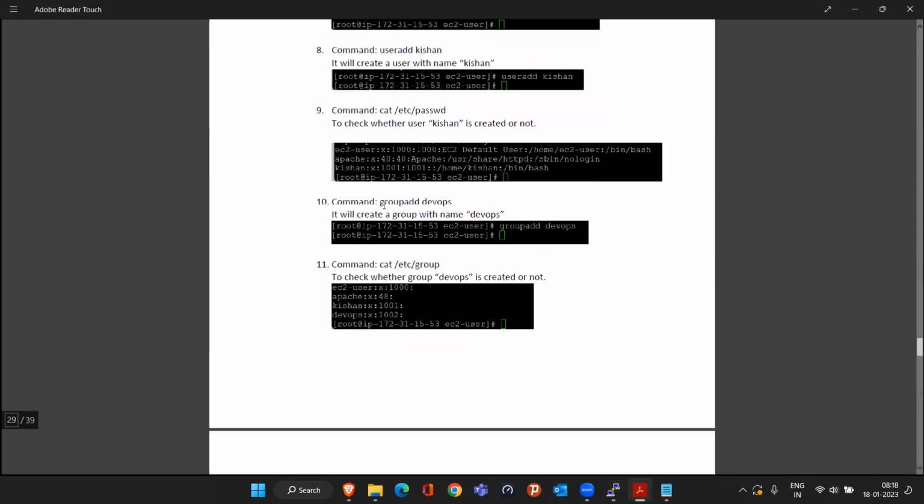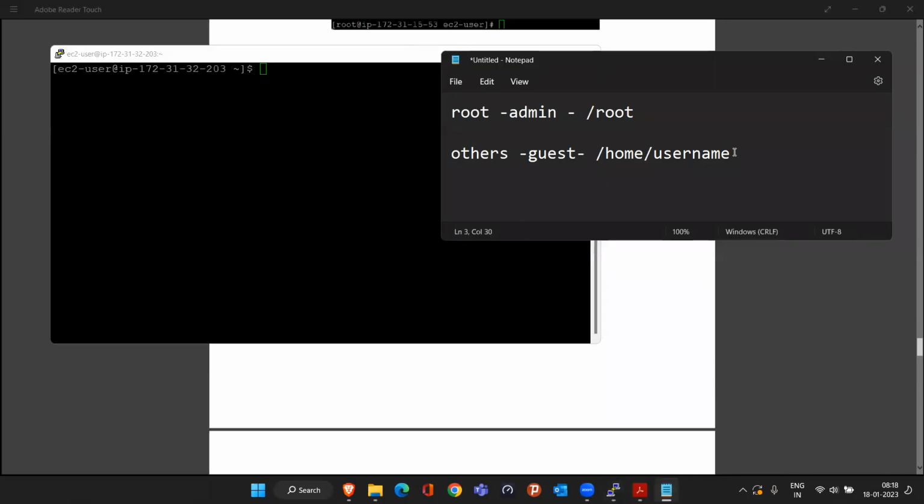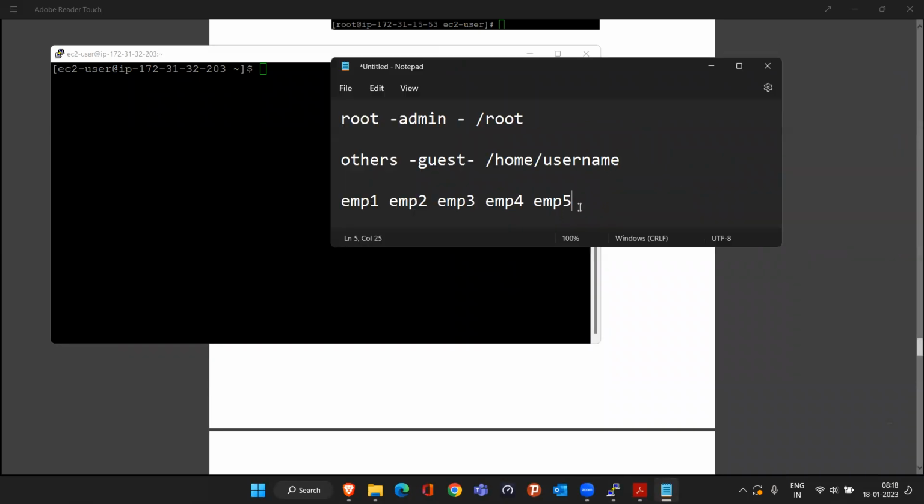Now we have the concept of groups also. So what is the use of a group? Sometimes there are multiple users going to work. Take an example, we are going to hire 5 employees, like employee 1, employee 2, employee 3, employee 4, employee 5. So in total, 5 employees we are going to hire in a company.